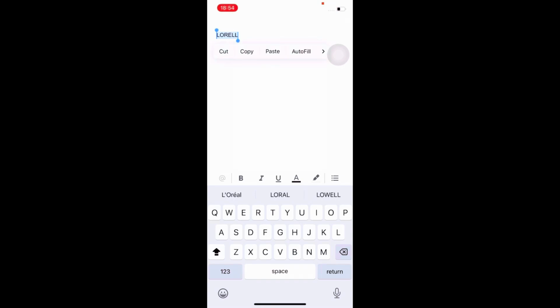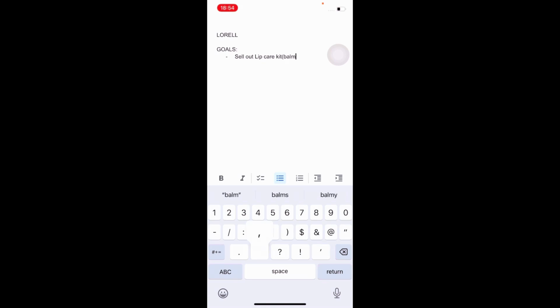Now, we're going to create the plan for L'Oreal. So first things first, we're going to map out their goals. Let's say their goal is to sell out their lip care kit that consists of a balm, a gloss, and a scrub. And then their second goal is to get people to join their WhatsApp community.